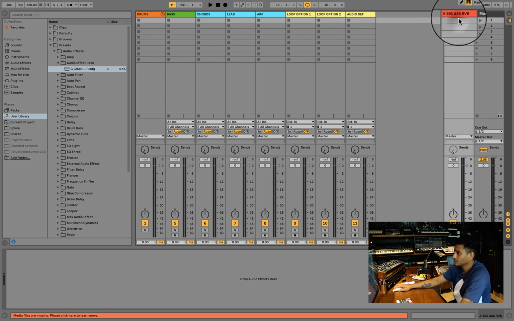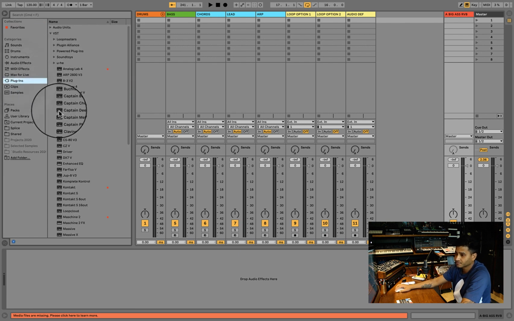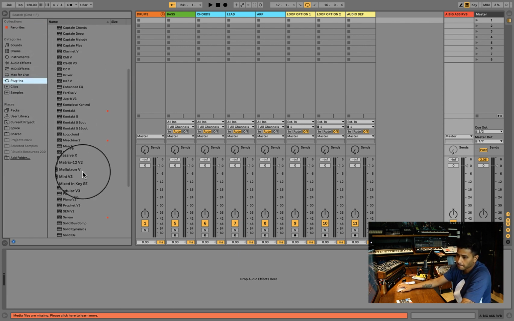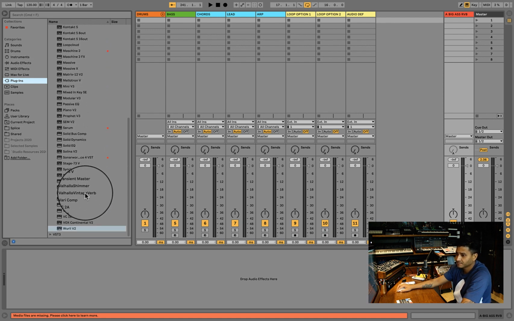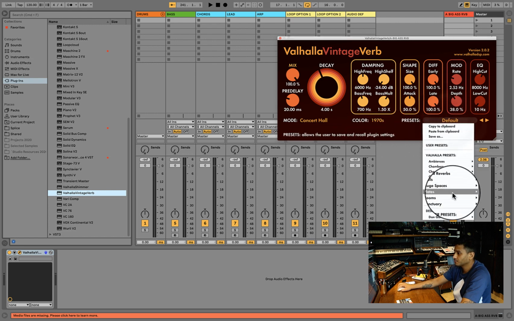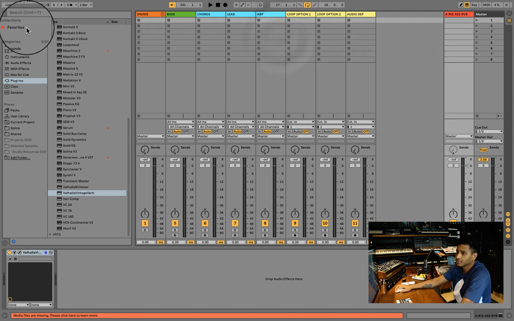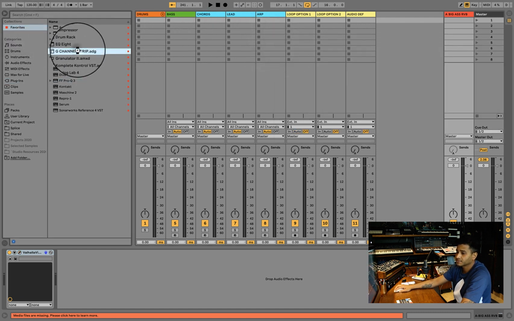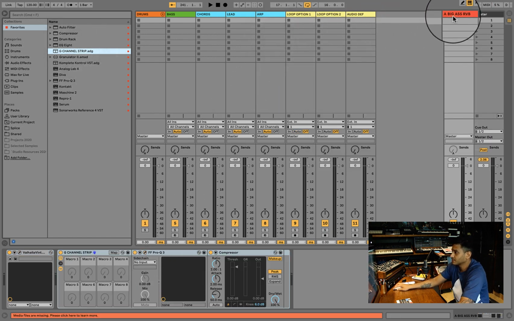One of my favorite reverbs, cost effective, affordable, and it sounds amazing, is a Valhalla VintageVerb right here. I know the preset Huge Space is 20 seconds, and then I'm going to add my channel strip here, and then this is a big ass reverb.